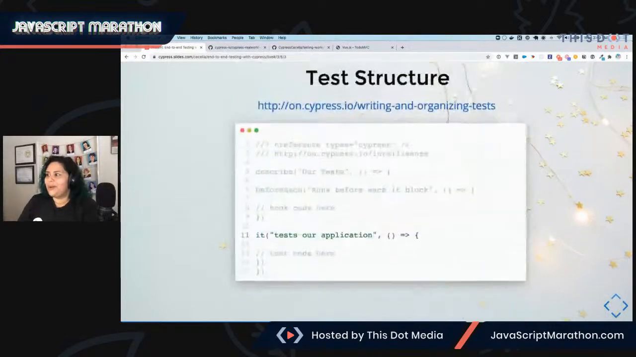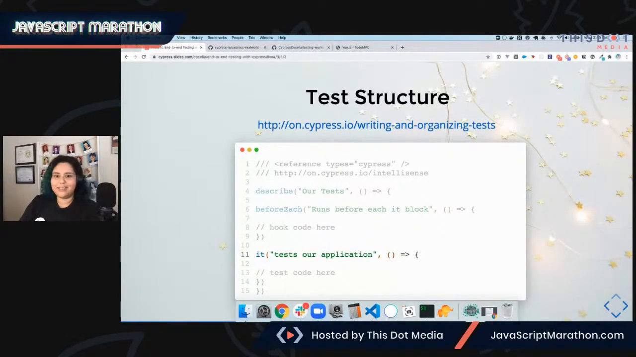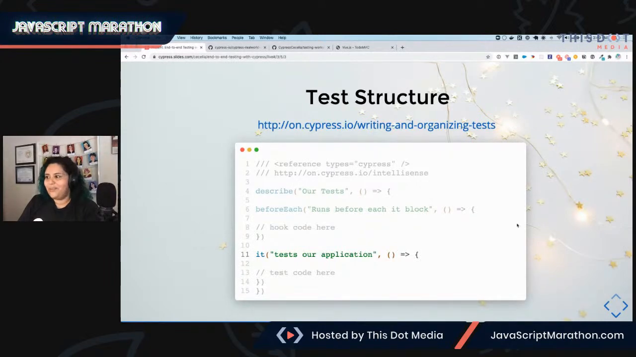And again, oh yes, I wanted to point out on the URL here, this is using one of those on.cypress.io links. So on.cypress.io/writing-and-organizing-tests takes you to the section of our documentation about writing and organizing tests. Pretty exciting.